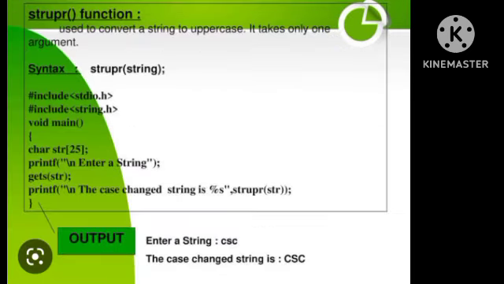Next, the strupr function. It is used to convert a string to uppercase. It takes only one argument. Syntax: strupr(string). This was the program on strupr, and the output is: enter a string, csc in small letters. It will give the case changed string, CSC in capital letters.